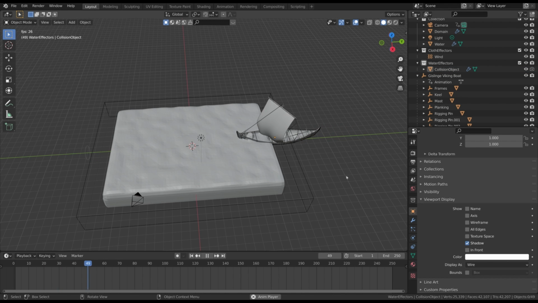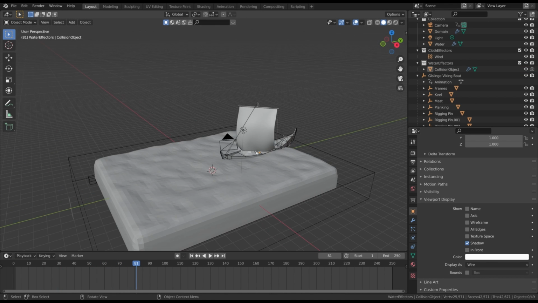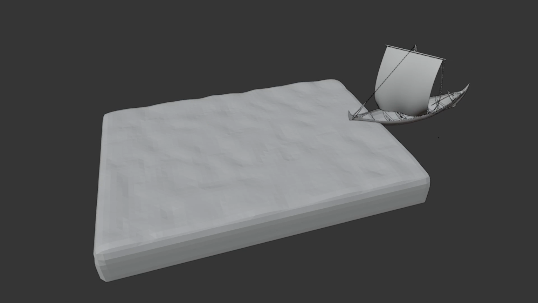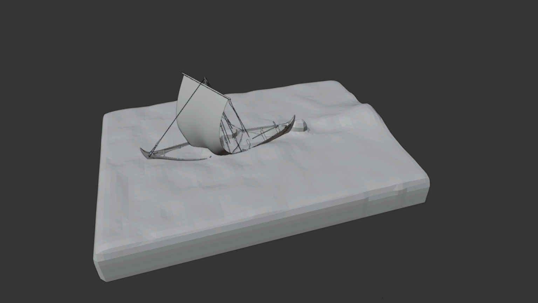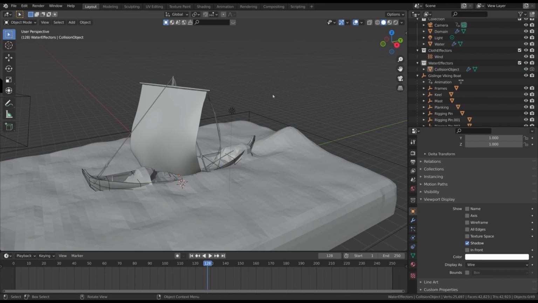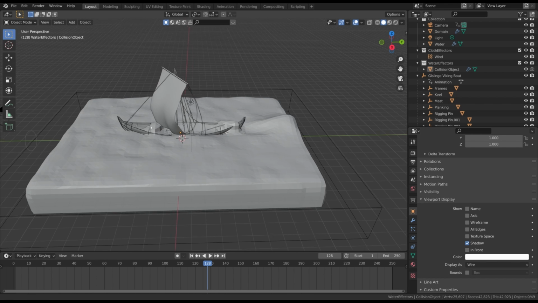When we play the simulation, the liquid goes inside the boat, so it seems that the collision object is not working properly. This generally happens when there is not a proper detection of the collision margins.